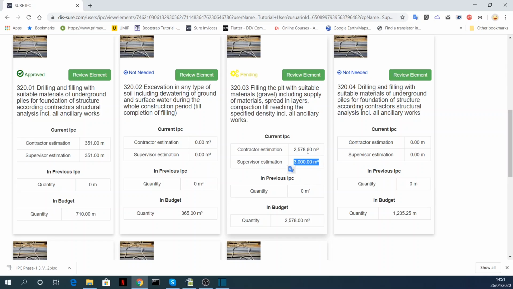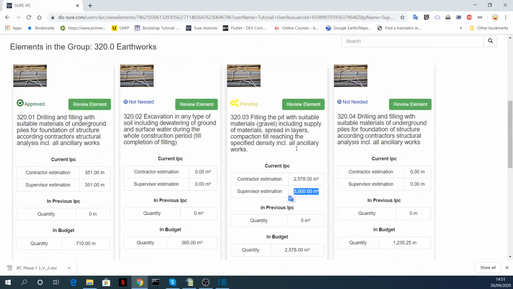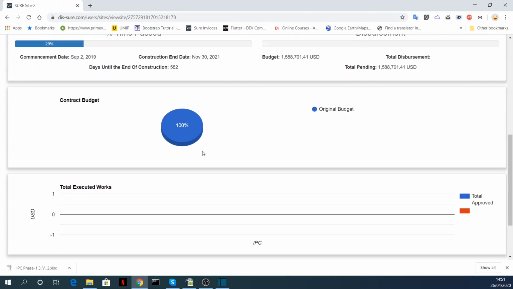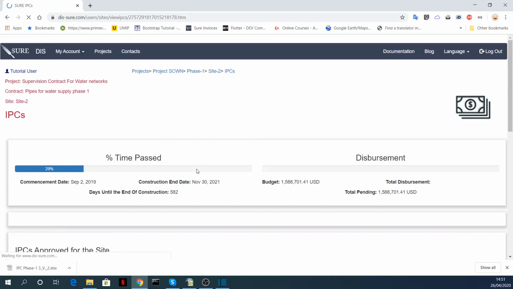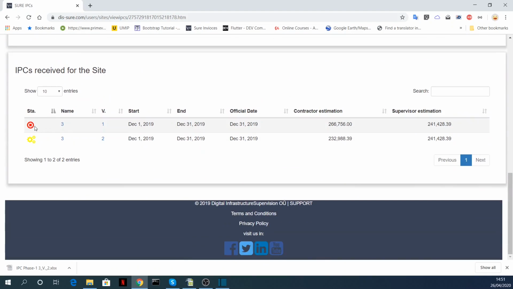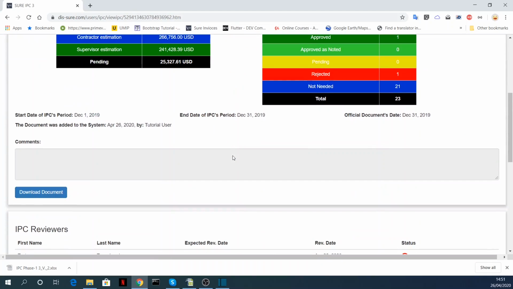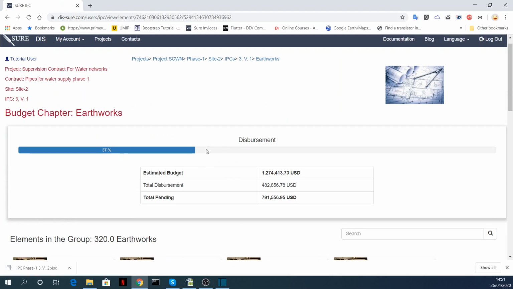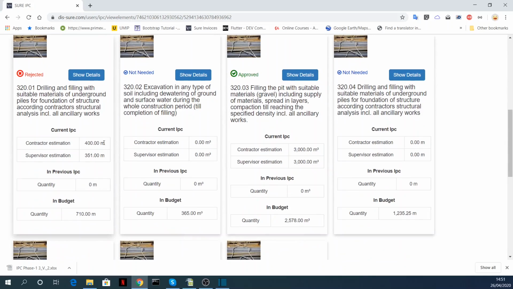And in the previous version, if you remember, we agreed with the contractor. Let's check it out here. Let's go to site 2. Let's go to IPCs here. This is another way to get to the IPCs. You don't need to go to the contract. You see here you have the rejected one. And if we go to the rejected one and these earthworks, here you see we rejected this one because in the previous version they were asking for 400 and we said 351. And we approved this one, which is 3,000 contractor estimations.